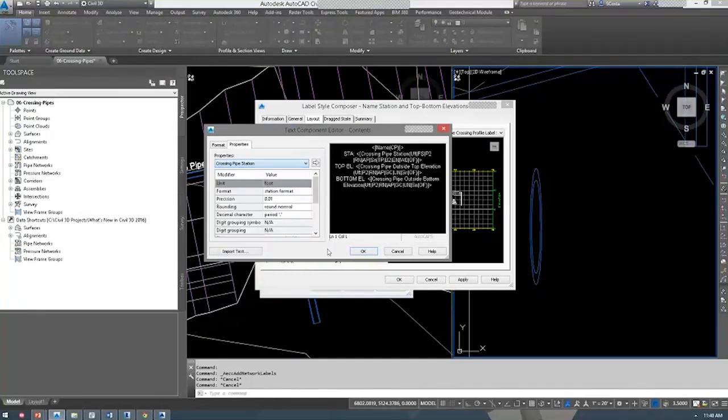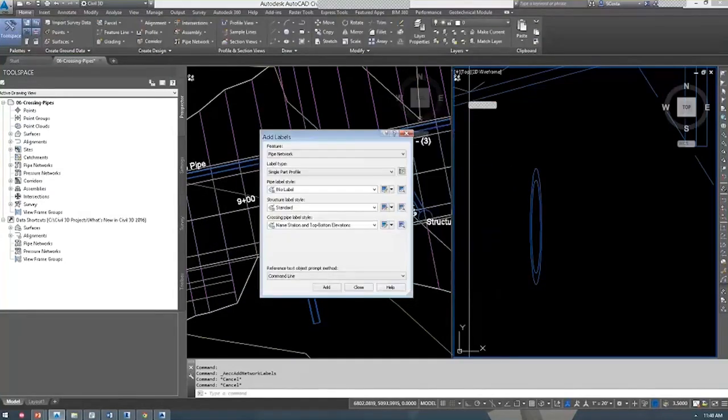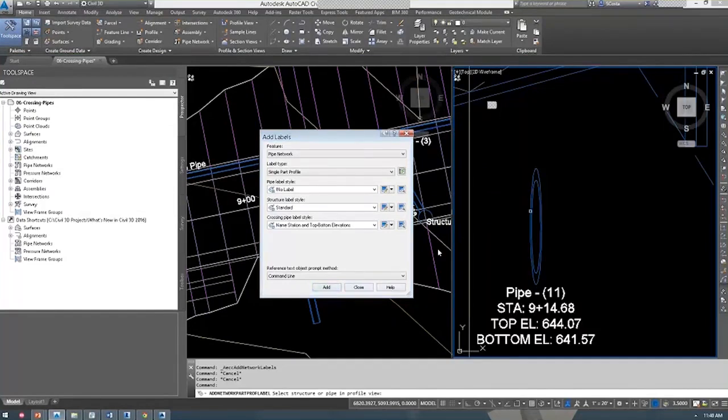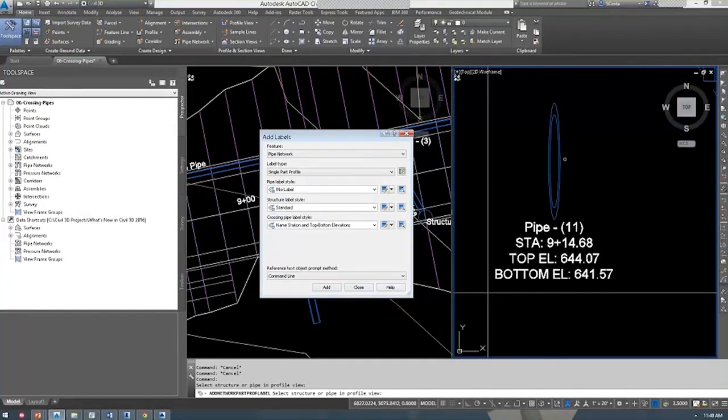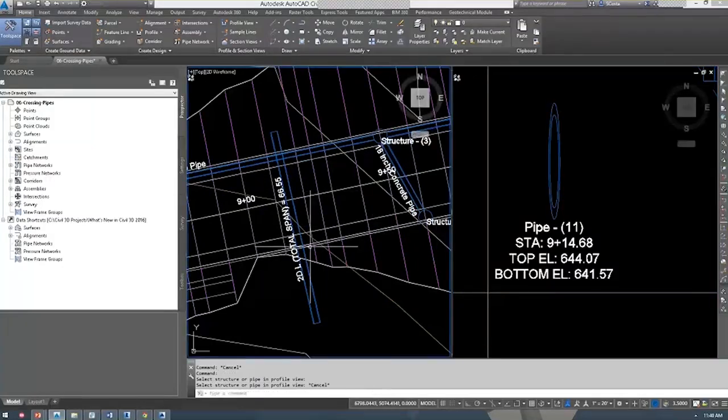So the one that comes out of the box, if I were to just add that to my drawing, you can see that it labels the top and bottom elevations for the pipe as it crosses. Now, bear in mind, this is crossing not where the pipes are crossing, but just where it's crossing the alignment. So if you had a center line alignment along that other network, you'd be able to see the exact location of the pipes at that location.